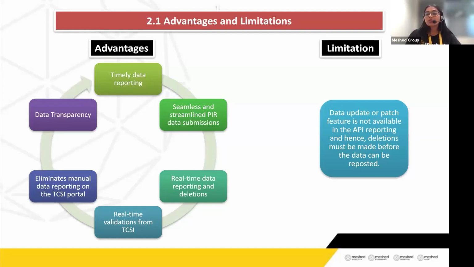Anything that you do using this API feature in the mesh system will be in real time. You send a request to Taxi and Taxi returns a response in real time, which is quite easier and much more efficient than using the Taxi data entry portal. It also eliminates manual data reporting on the Taxi portal, which I've mentioned quite a few times now. There will be no need for you to extract any data files or check data in the Taxi data entry portal because the data becomes transparent. You can view the data in the mesh system itself, which will indicate how it sits in Taxi and how it currently exists in our system.